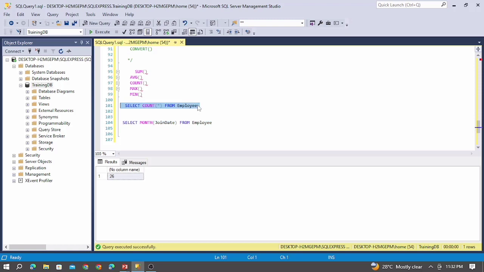So if you need to find how many records are available in your table, it's easy to find using this count operator. You can even provide count of 1 or anything from this employee table, and it will return how many rows are found in the table. Currently I have 26 rows in my employee table. You can perform many other operations using the count function.